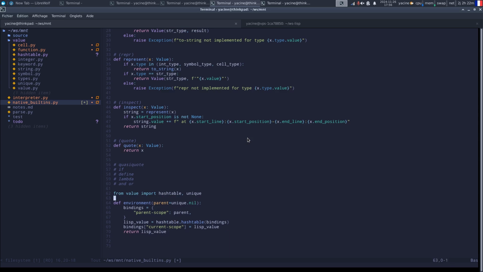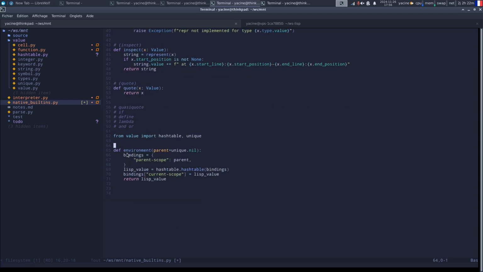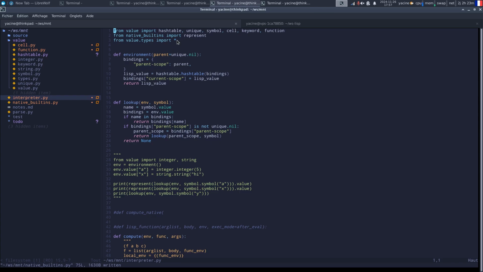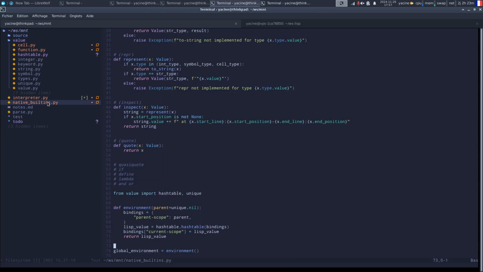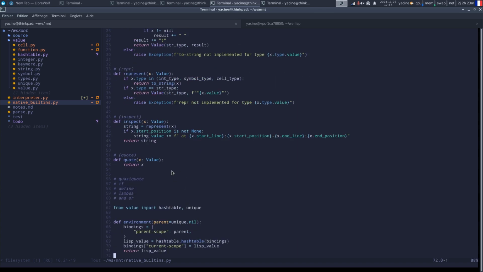Yes, I'm going to define the environment constructor here, and I'm going to create the global environment here. And from the interpreter, I can just import the global environment. So I will need to populate the environment with these built-ins.